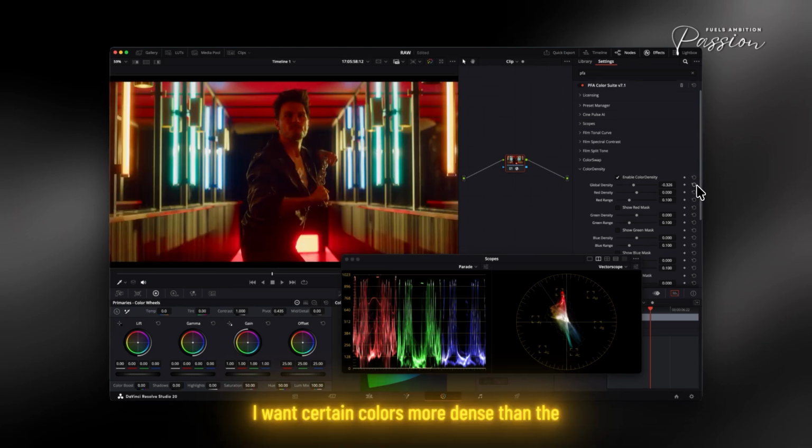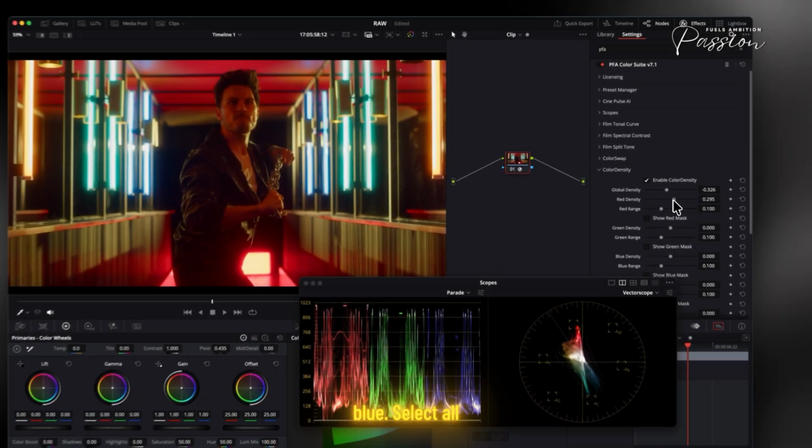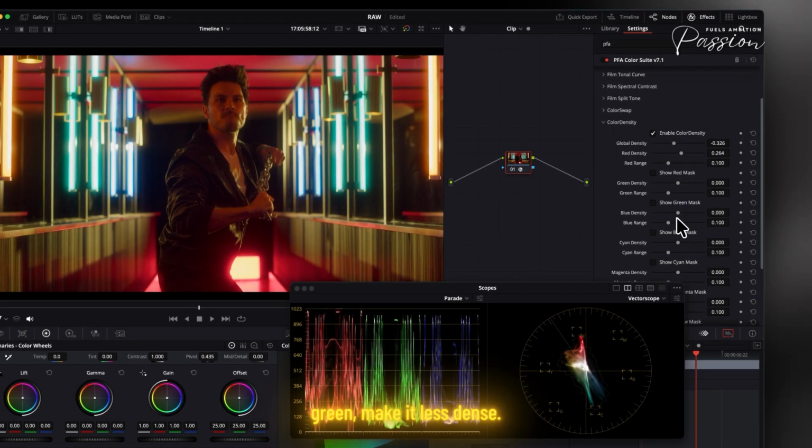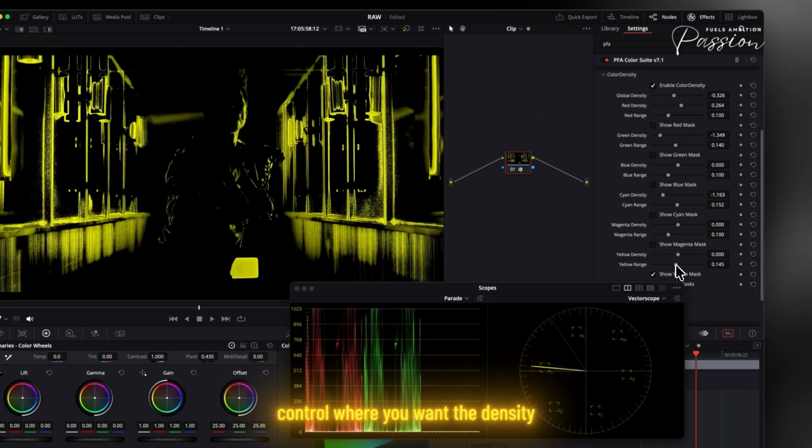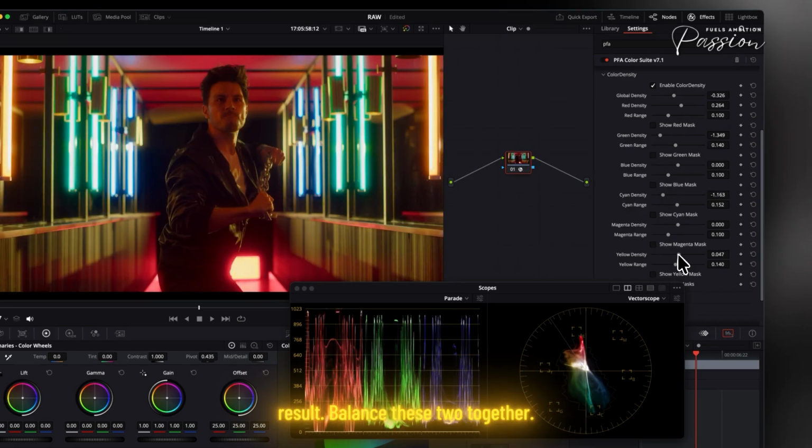I want certain colors more dense than the others. I want green less dense than blue. Select all green, make it less dense. You see how subtly it shapes the green towards center to create distance. Use density to adjust colors in the frame. Pop the red and reduce it. This creates an ultimate color depth control where you want the density result.